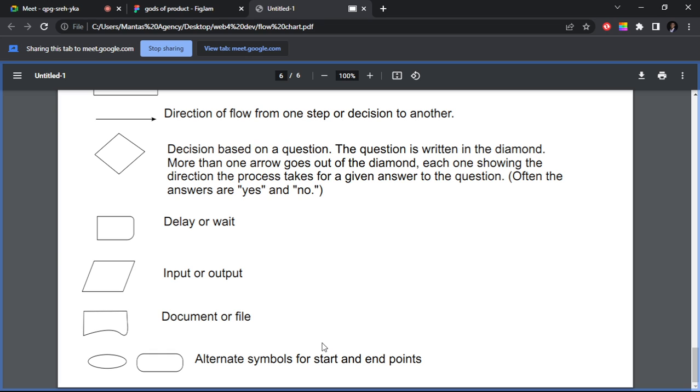Based on what we've talked about so far, does anybody have any questions on flowchart? Any questions, please? I don't have any question. Yeah, I have one.